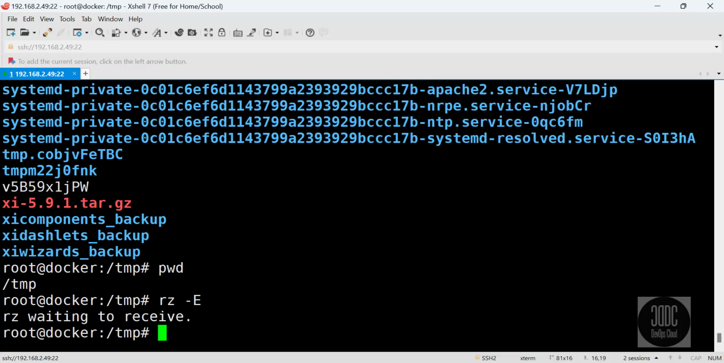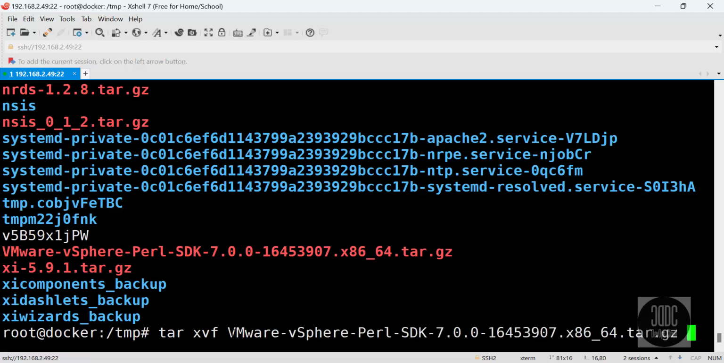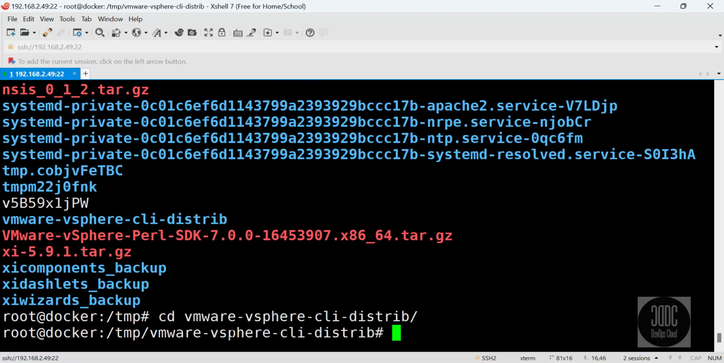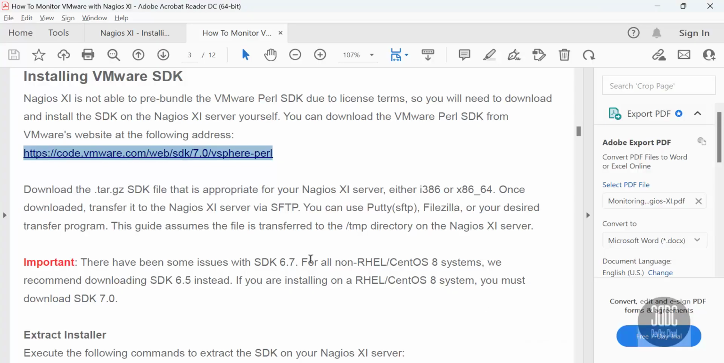Just drag and drop it to your server. Yeah, it's a success. Enter the command ls to see. Yeah, tar xvf VMware vSphere. Then ls and cd VMware vSphere CLI distro.